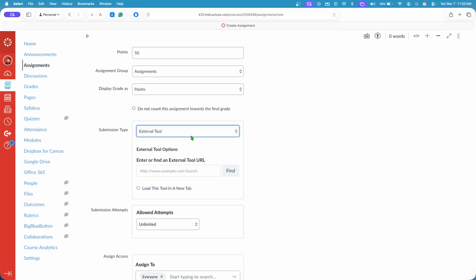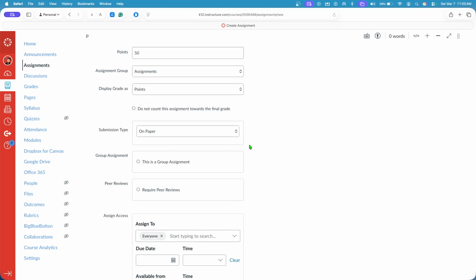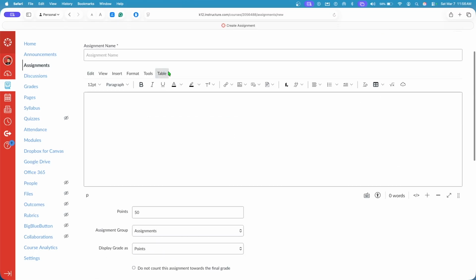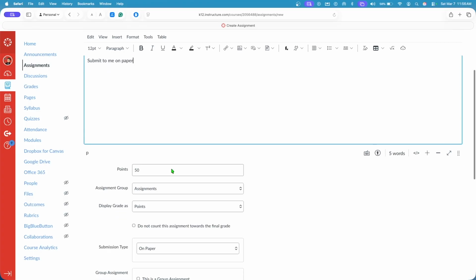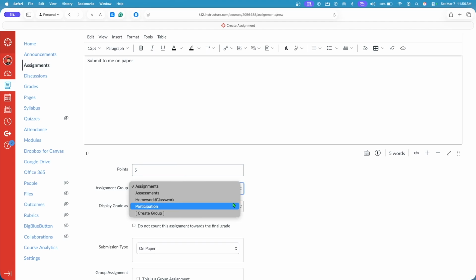And then on paper, they're not going to submit anything here on Canvas. So let's just say this is an exit ticket. You can choose on paper or no submission. It doesn't really matter. It doesn't affect the grade or anything because it's just not going to allow them to submit anything here on Canvas. So let's just say this is exit ticket and they need to submit this in person to me on paper. Let's just say that, and let's just say this is 5 points. And this is, let's say, participation.